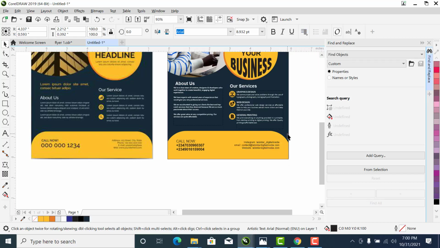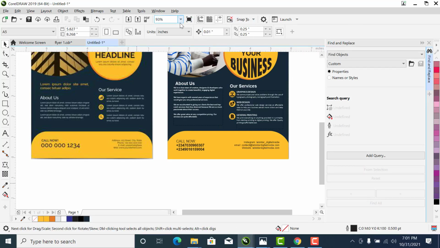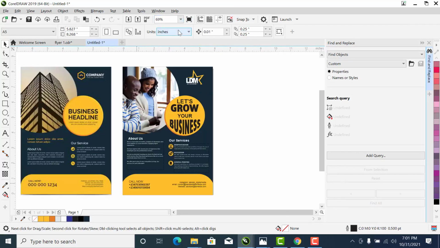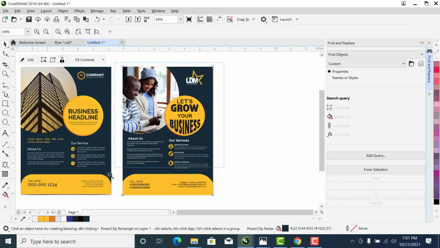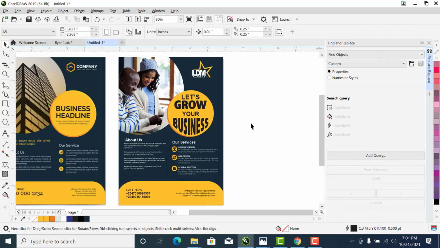Okay, so you can see how it is. Then just remove the black outline. Okay, so we are good to go. You can see how beautiful our design is. So I want to believe that you too can do something much better than this.